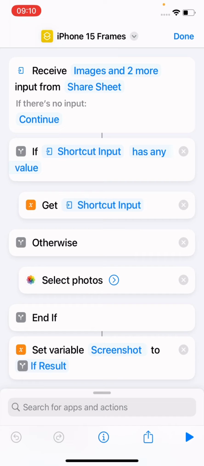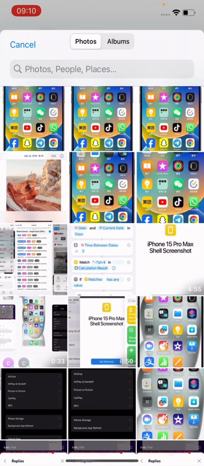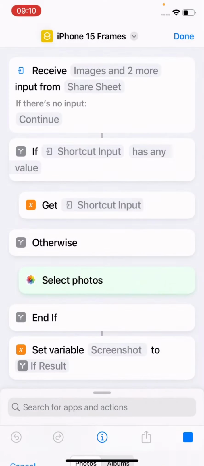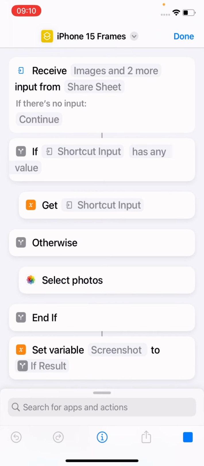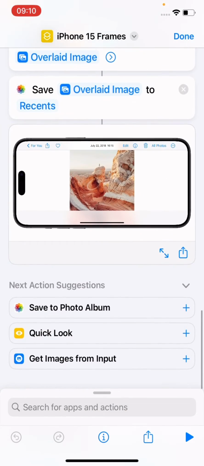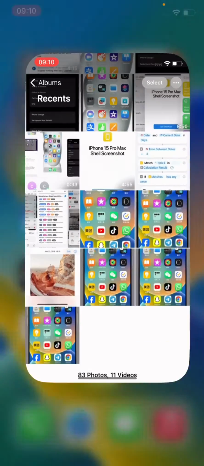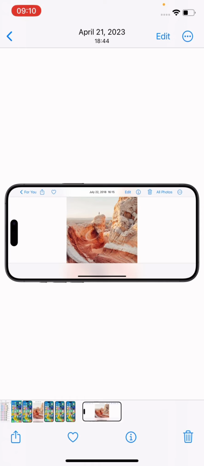This supports a screenshot in landscape or portrait mode. So let me just run it. This time select a landscape screenshot, this here. You can select the color. Select the black. Okay, it's done. Let me go. It also saved to the photos library. See here.